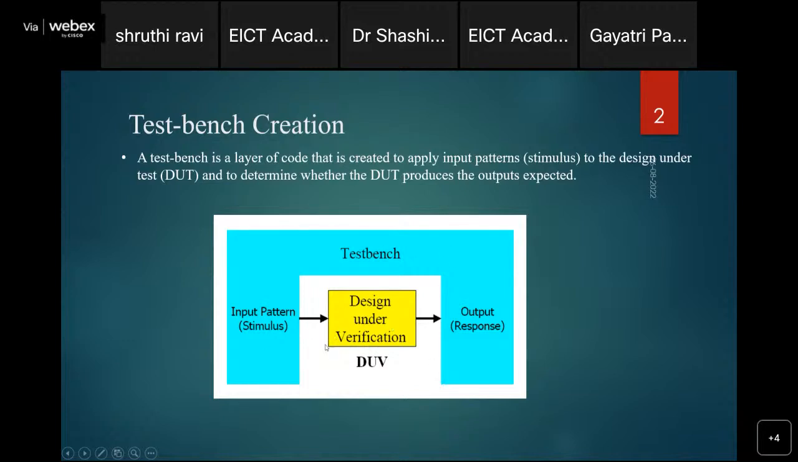The test bench is the one that is going to give us the required stimulus, that is the input pattern, and the one that is going to obtain the responses. And it is the one that is going to check the design under verification, or in some ways we can say design under test.